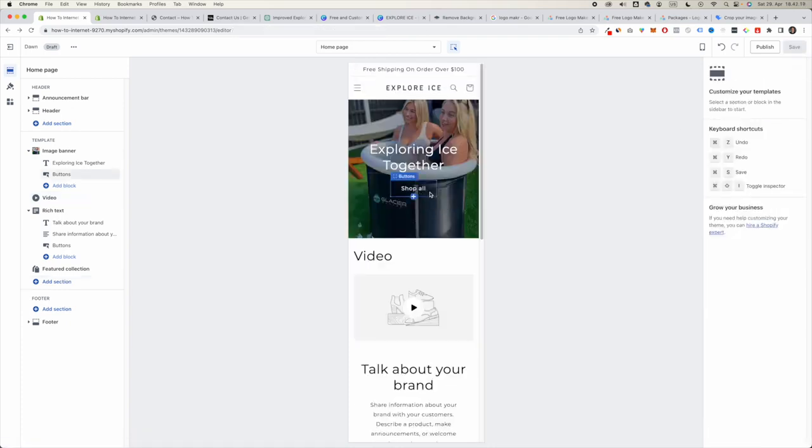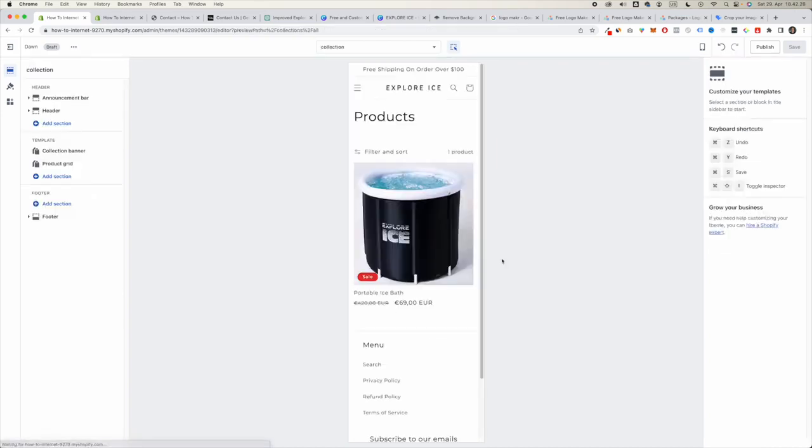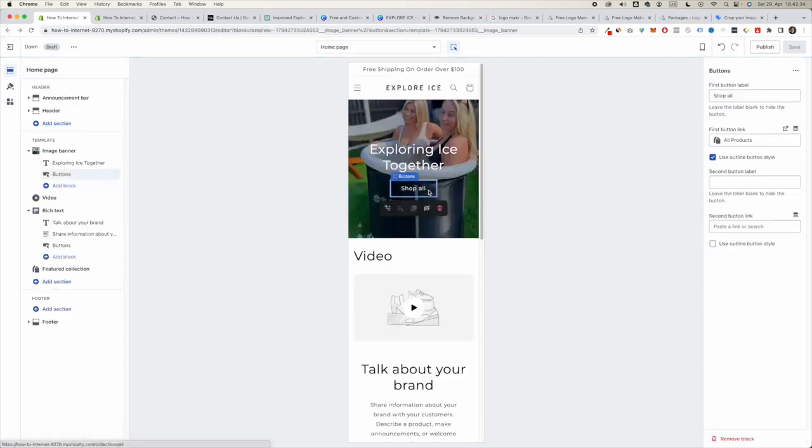Okay, another thing that I noticed here is this button, right? So you can change where this button leads people to. Right now it leads to all products. So if someone clicks on it, it's going to take them to an all collections page, and then they need to click again to go to the product. But let's say you're only selling one product and you want this to go directly to the product page.